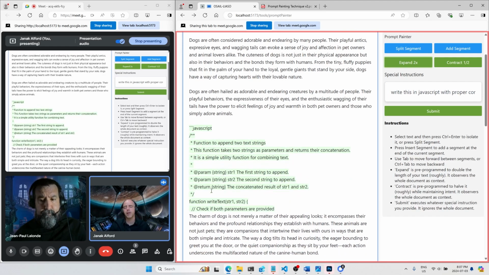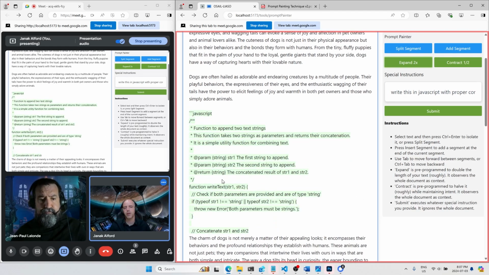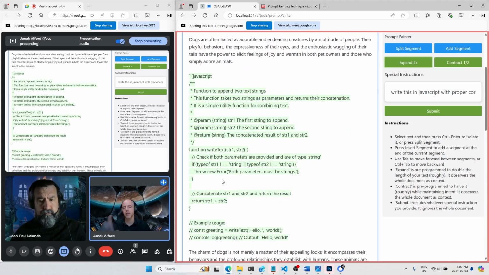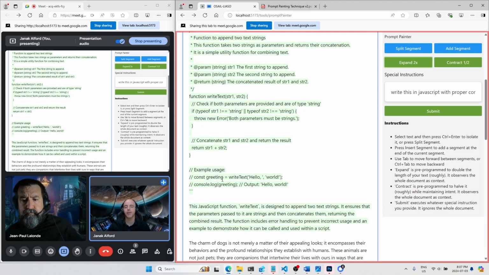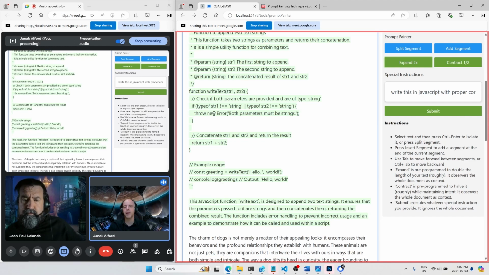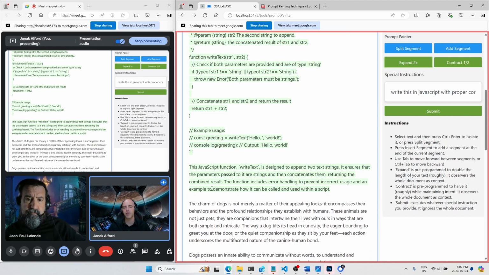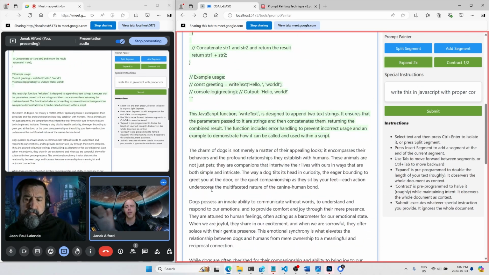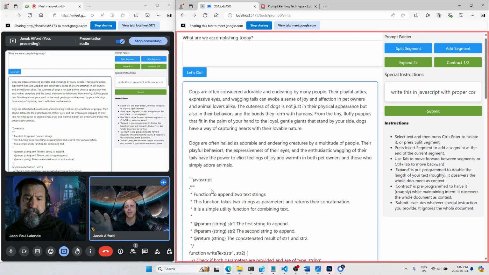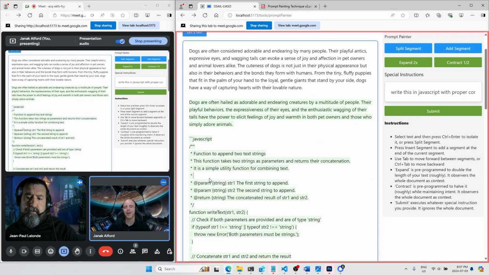It's actually putting the comments there using JSDoc comments, which is a common commenting library, and then it builds the function, and it gives me example usage, and it gives me a description. And so I've just been able to embed something, but nothing else has changed. We're still talking dogs above and below, right? And then if I don't like that, I just nuke it.